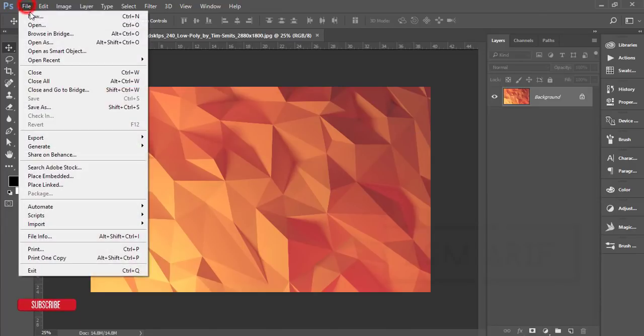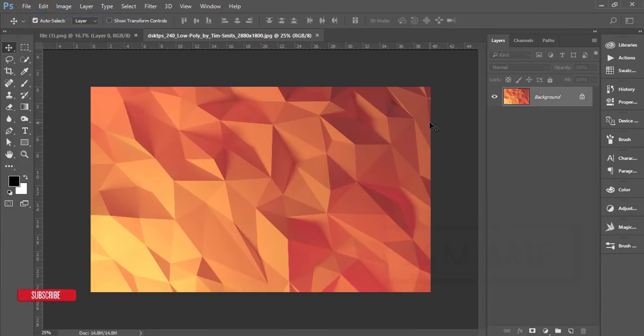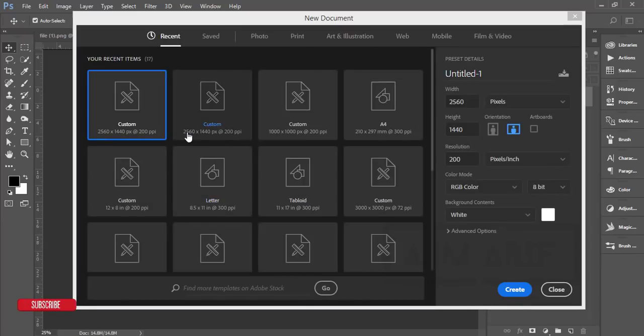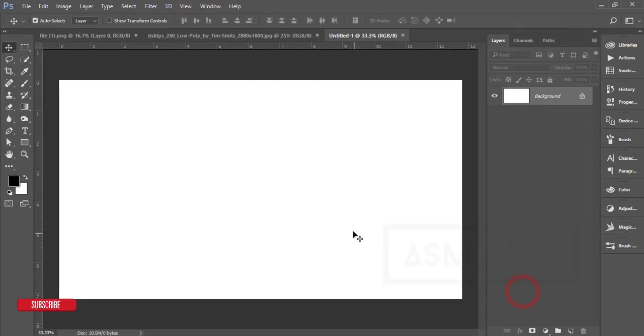So go to File and New, and I'll take a canvas of 2560 by 1440 at 200 pixels per inch, and make the color mode RGB, because I want to publish it for web purposes. Otherwise I would use the CMYK color mode. So hit the Create button, and you'll get just a white background.